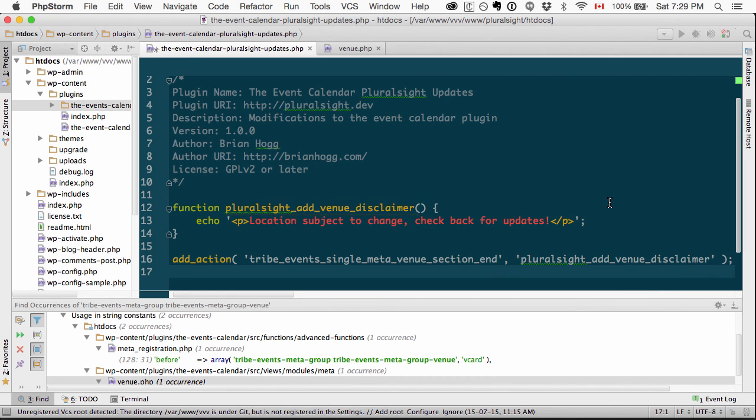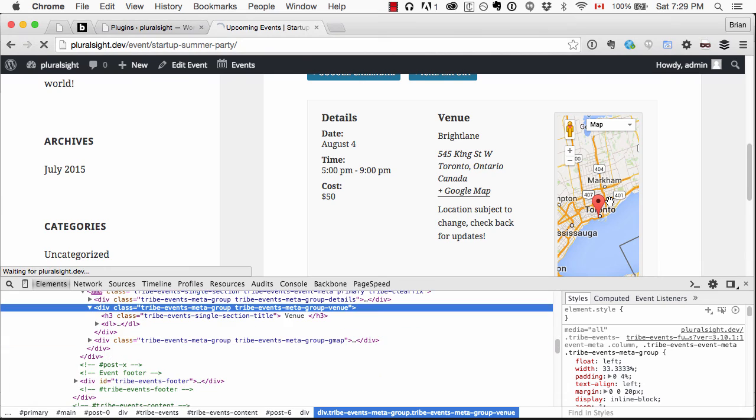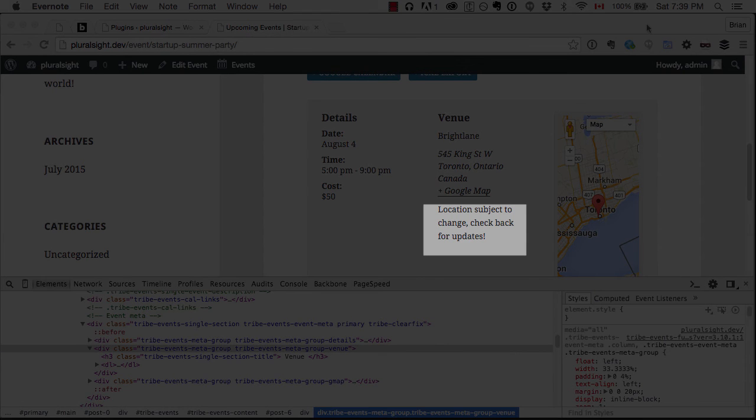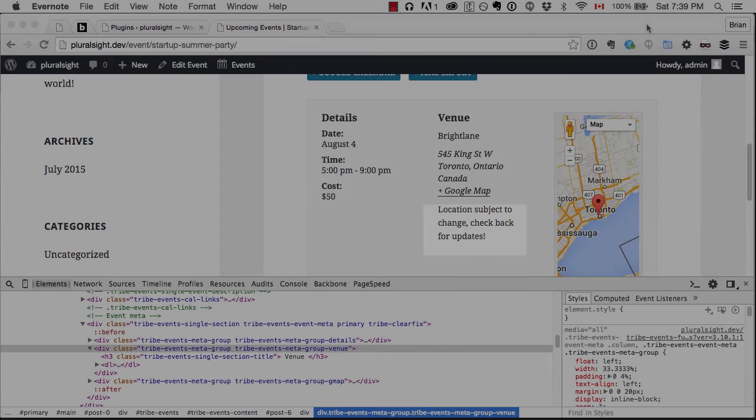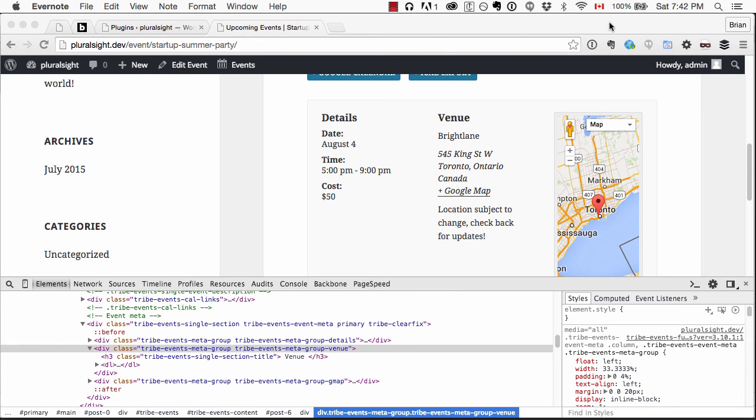And the second parameter is the name of the function that will be called when that action is fired. So if I save this code, go back to my site, and refresh, sure enough, the location disclaimer still appears in the same spot. But now when the Events Calendar plugin is updated, our disclaimer won't disappear, because we didn't modify the original plugin itself, we utilized an action.